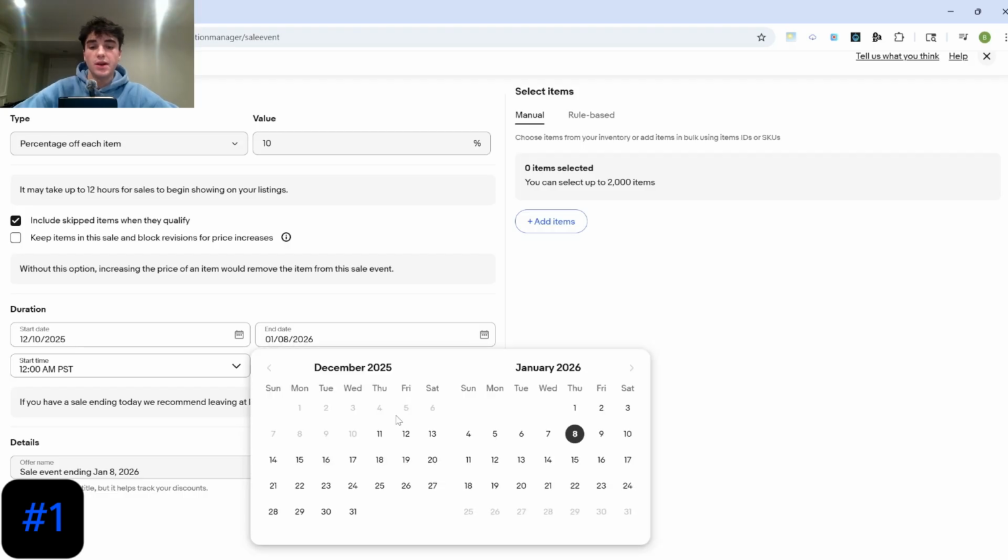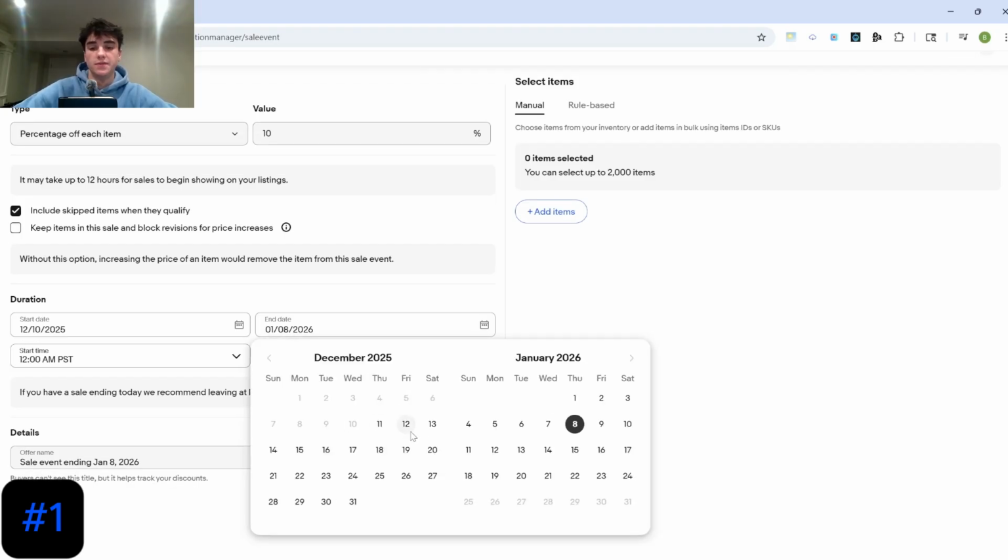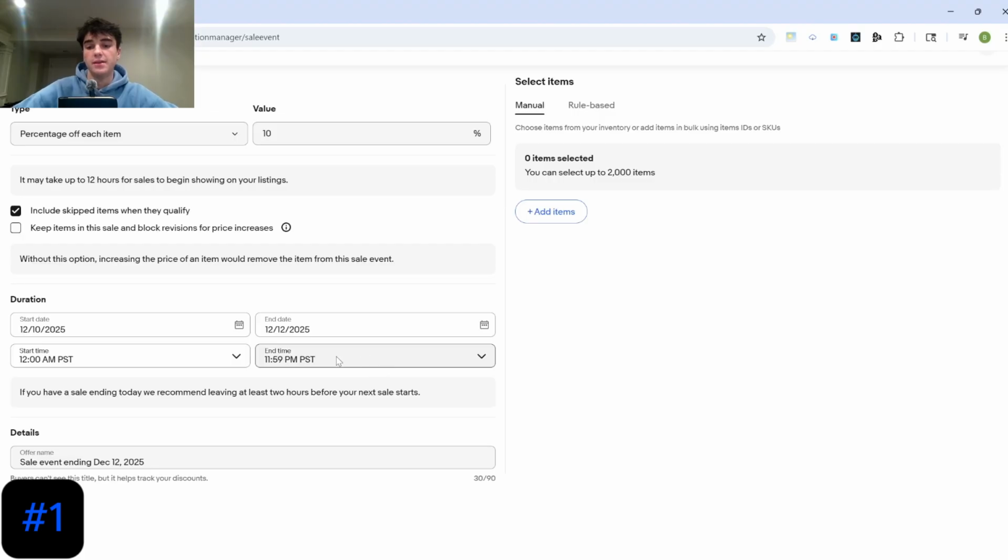Going by this 3-day rule, we're going to select December 12th, and then we're going to end it at 11:59. The reason why we don't end it at 12 a.m. is because that would then be the 13th, the next day, and that would mess up the next sales event that we're going to do.